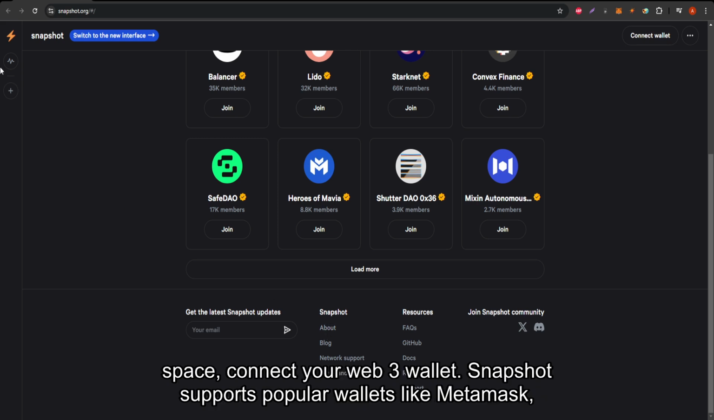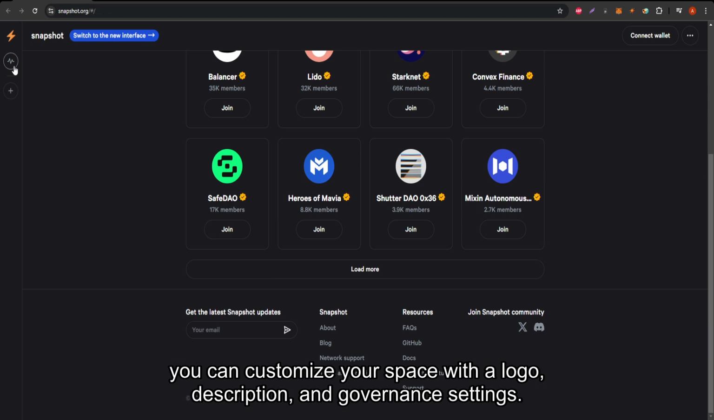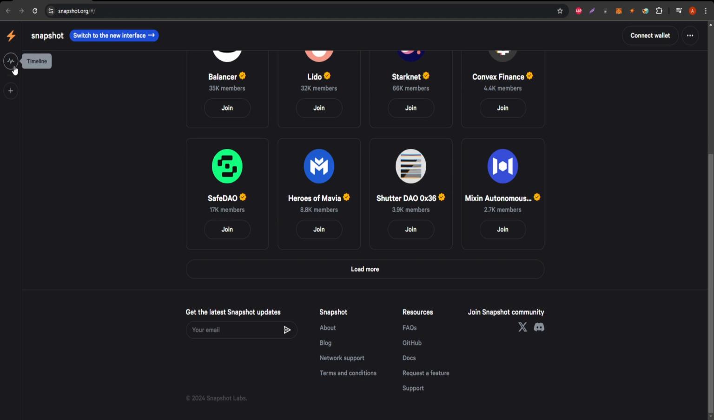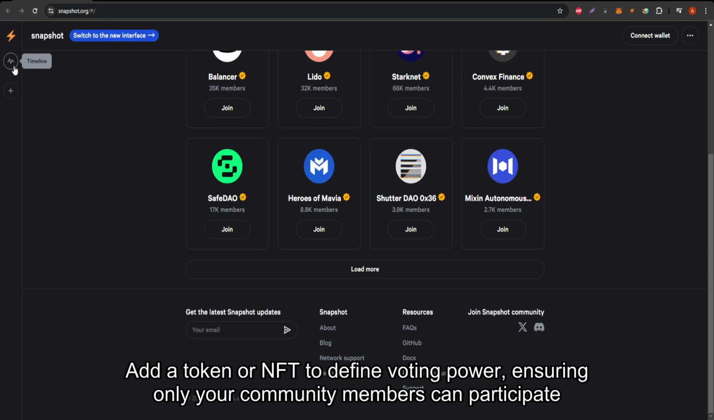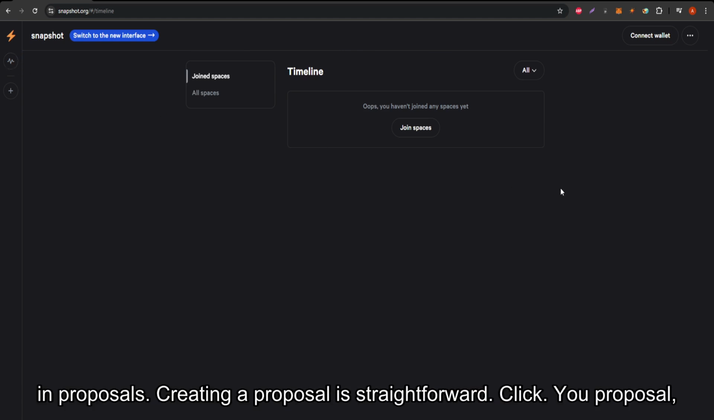To set up a space, connect your Web3 wallet. Snapshot supports popular wallets like MetaMask, Wallet Connect, and more, making integration seamless. Once your wallet is connected, you can customize your space with a logo, description, and governance settings. Add a token or NFT to define voting power, ensuring only your community members can participate in proposals.